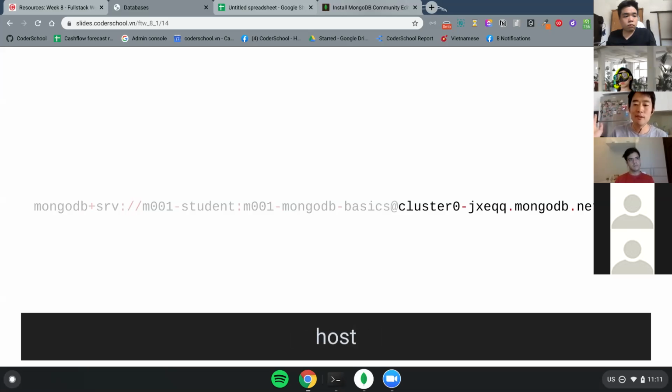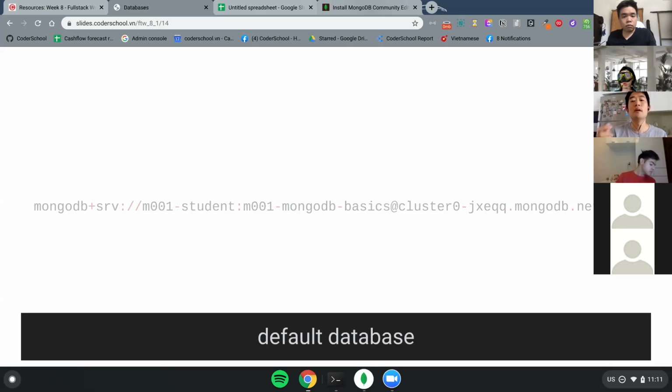This is the host. So we're actually going to access a database on MongoDB's test servers. So it's cluster0-j-execq. And the last one is a default database that we'll be connecting to. A MongoDB cluster can have many databases. Each database has many collections. Each collection has many documents.